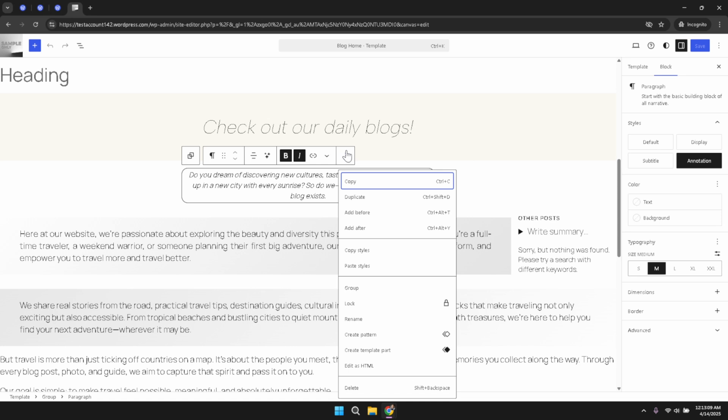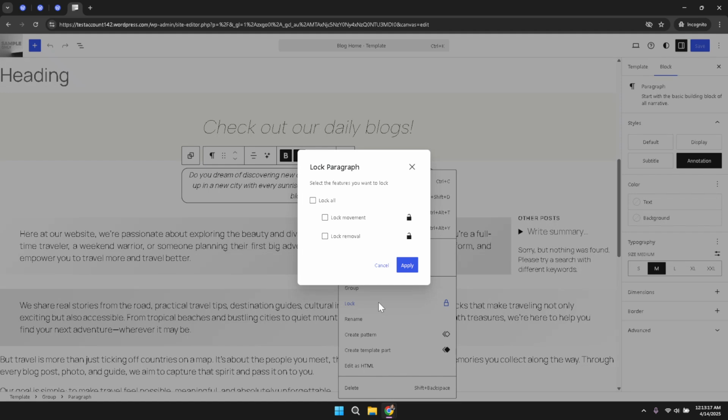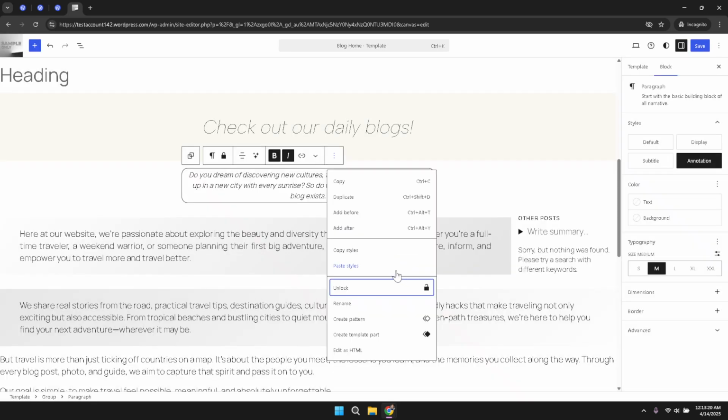Within the expanded menu that appears after clicking the 3 dots, look for the lock option. Selecting lock will ensure that the paragraph block is secured, meaning that it will no longer be accidentally modified. Locking a block is especially useful when your website is open to multiple editors, or when you want to preserve specific design elements and prevent them from being inadvertently altered. Once you click on the lock option, the block settings are finalized to prevent further edits to that particular block.